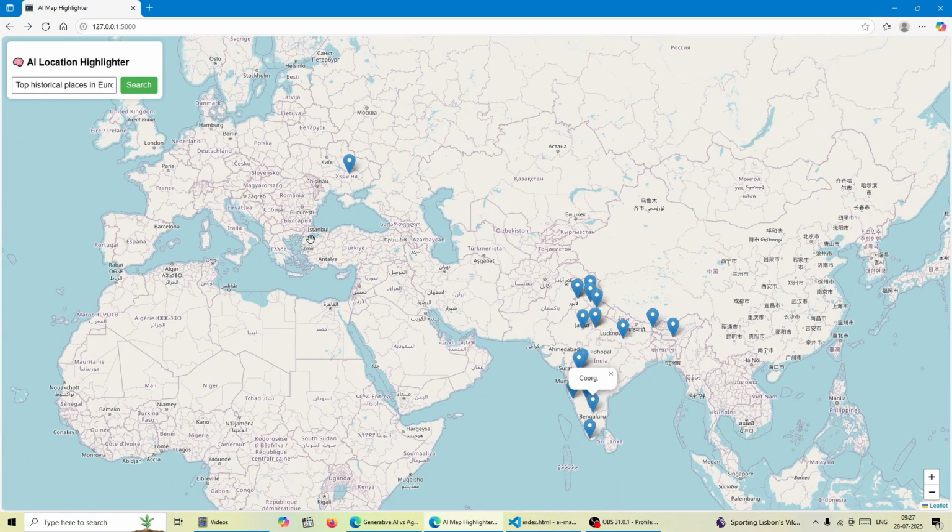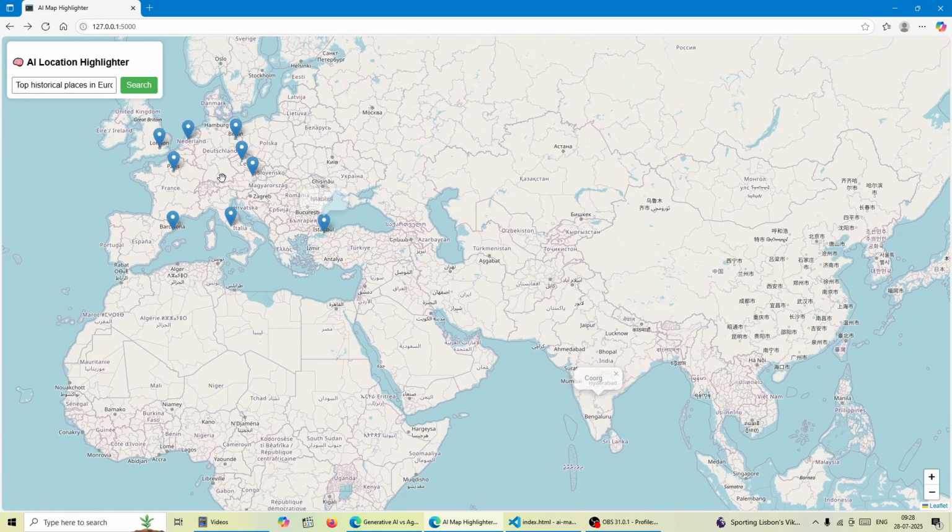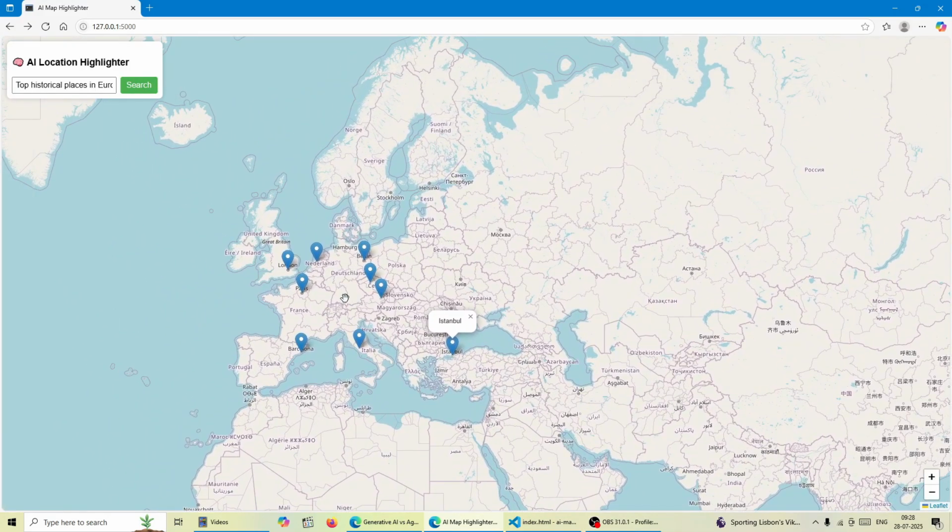So let's wait. Since we have implemented it locally, it will take a bit more time. You can change that based on your rendering setup. Once you install it and make it live, you can update your server configuration. So you can see this is showcasing the historical places in Europe. It works based on your prompt, simple. That is the important part. You can take multiple examples, that's fine.